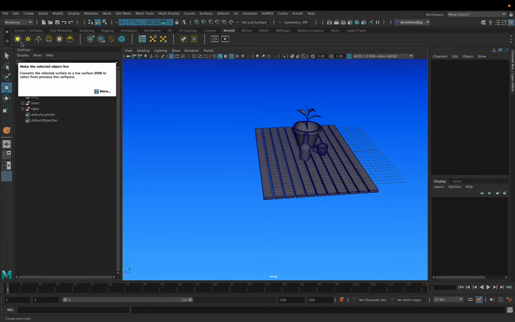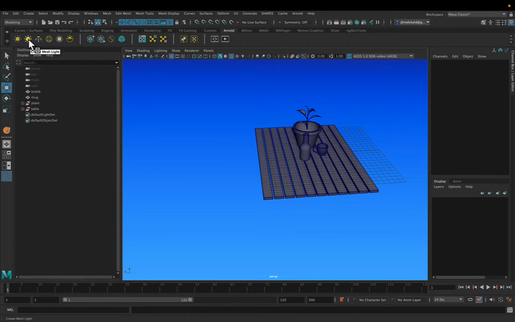So there are different lights you can use. There's an area light, and I think this is a mesh light. We're not going to worry about these first three right now. We're going to click this fourth one, which is a sky dome light.